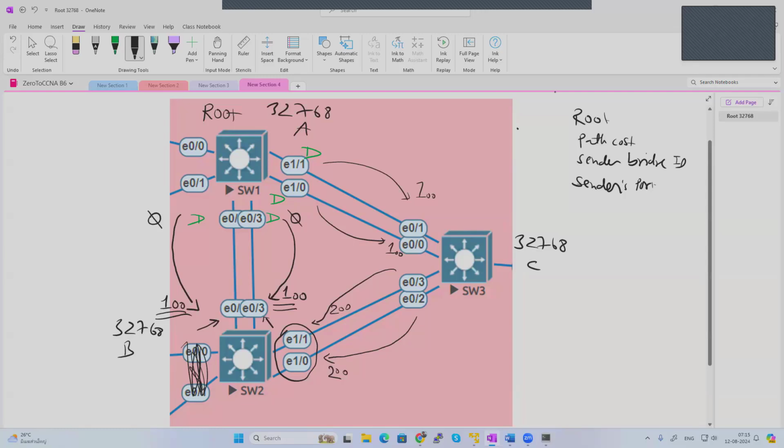Sender port ID. So we can see that on switch 2, we are receiving BPDU on Ethernet 0/2 and 0/3, and both are coming from switch 1, which is the root bridge. So both BPDUs claim that switch 1 is the root bridge. So we don't get the result on the first point. Second point, what is the path cost? The path cost on this BPDU number 1 is 100 versus on this BPDU number 2 is also 100. So we don't get the result on path cost. It is same, right? Then we go ahead and compare the sender bridge ID.